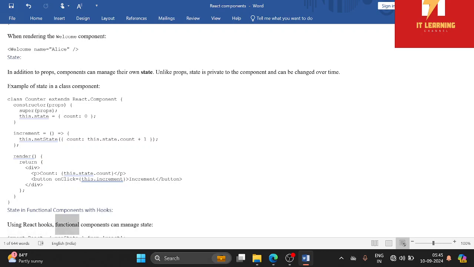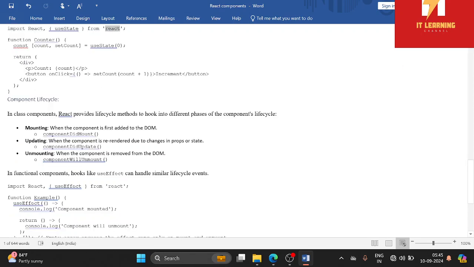State in functional components with hooks. Using React hooks, functional components can manage state. Import React, { useState } from 'react'. Function Counter. const [count, setCount] = useState(0). Return <div><p>Count: {count}</p><button onClick={() => setCount(count + 1)}>Increment</button></div>.